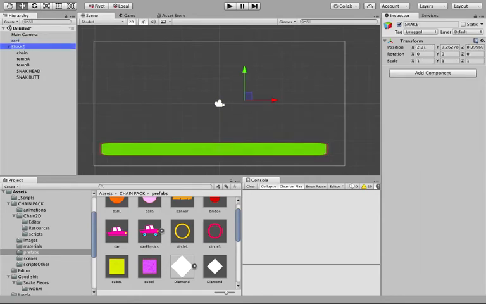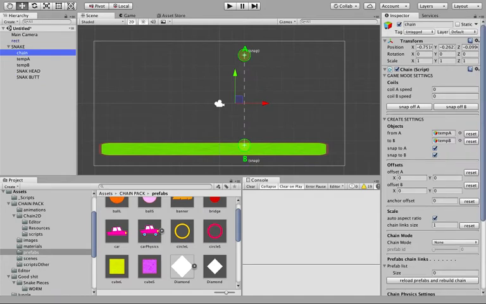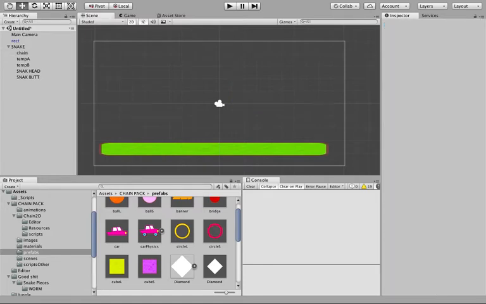Once we have a chain in the system, you see this create settings. This is really important. We're going to have point A, which is going to be the snake head when we select the object, and then point B, which is going to be the snake butt, to create the rope or the chain or the snake between these two points.